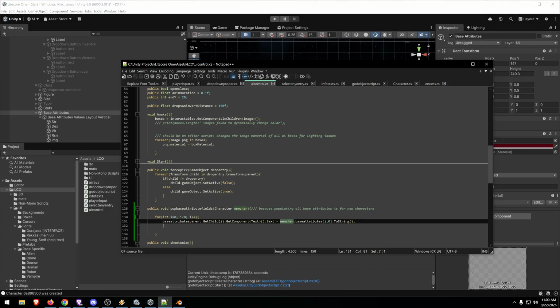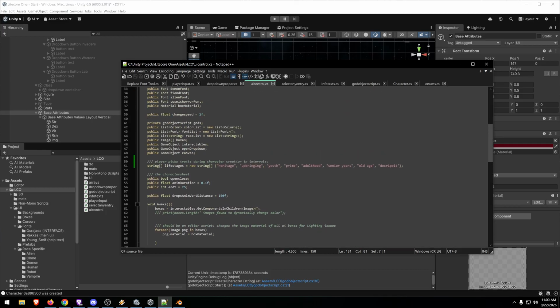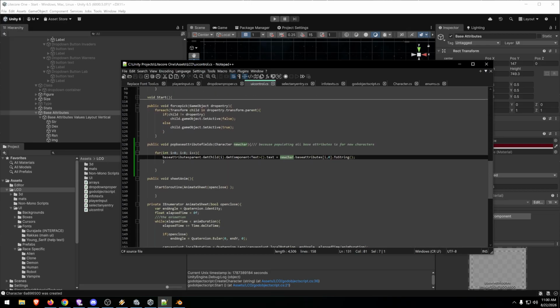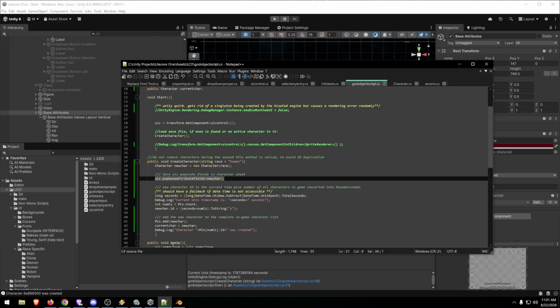Is it? Populate base attributes again every 5 minutes. But it is. So it does take a character. Current character is the guy in the gods here.